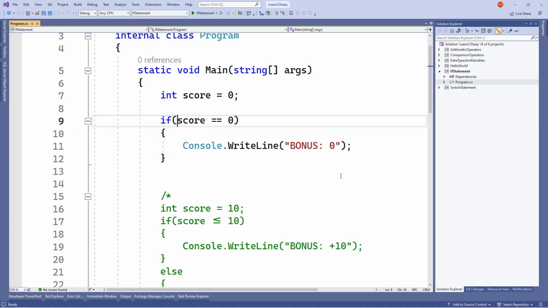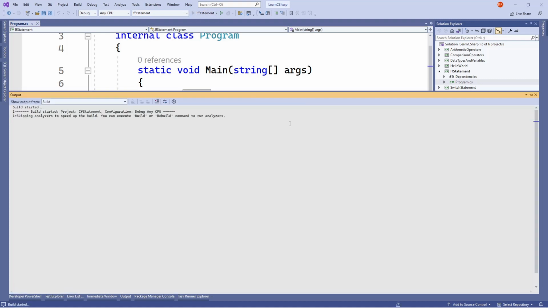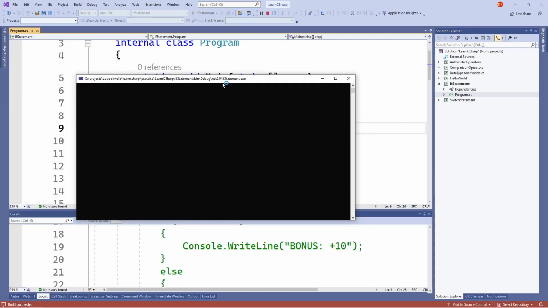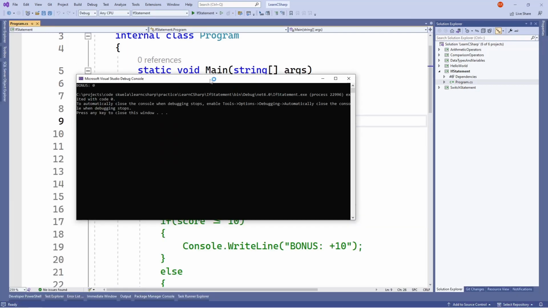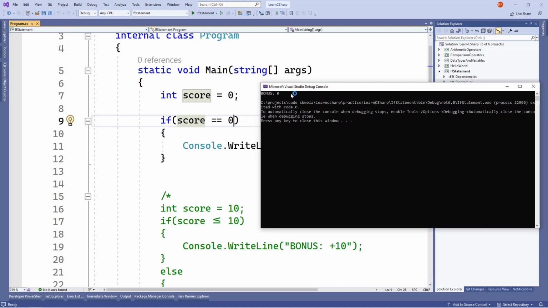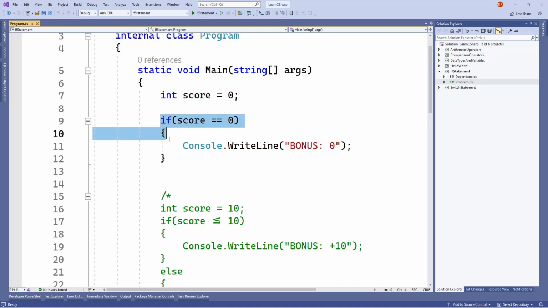You can place any set of expressions inside the parentheses, and that should evaluate to a true value. If we try to run this one, just hit this play button, and we should be able to see the result of this code. Now you can see in our console window we have bonus 0, which means that it has executed the code within this if statement.